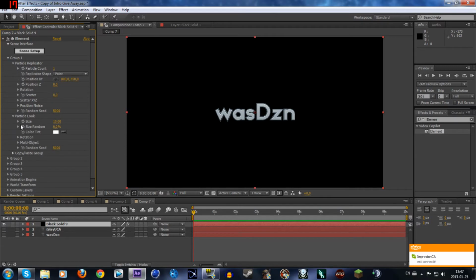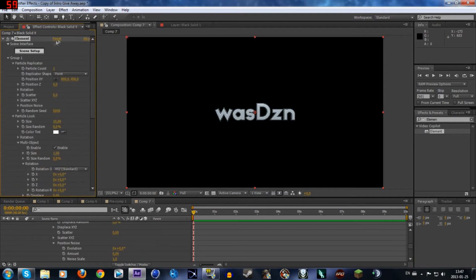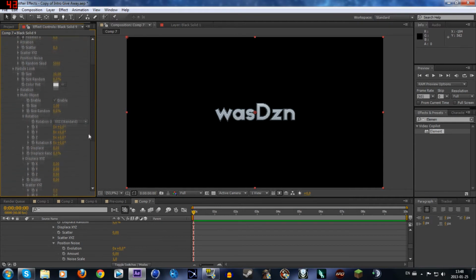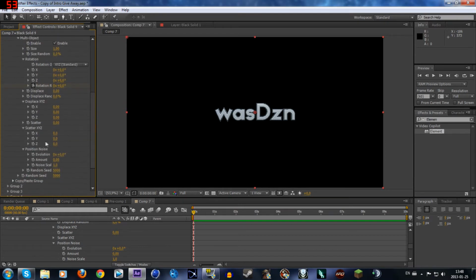Okay, here multi-object, open it, and enable it. Now just go back a little bit up there and make sure you keyframe the position Z here, when you are in the beginning. Then you go down and the rotation randomness here and the scatter Z, okay?